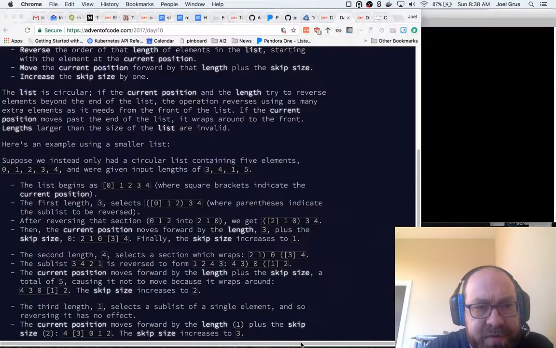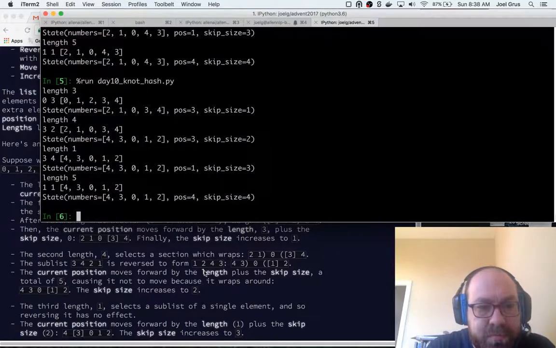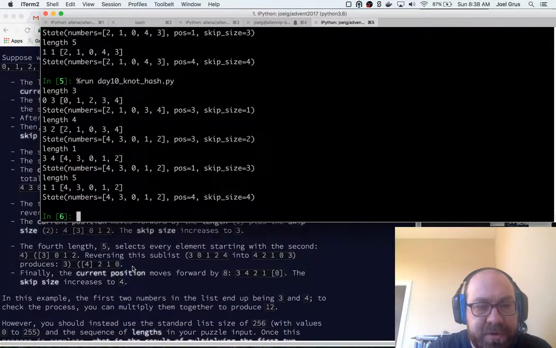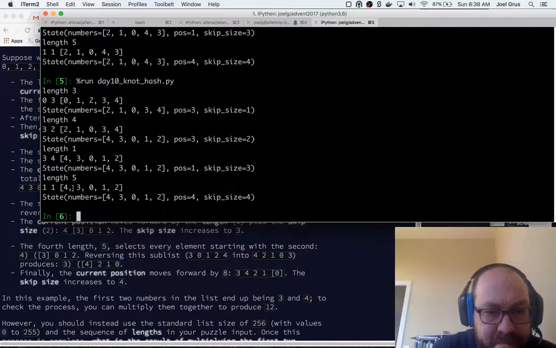Okay, this is different at least. So the second length 4 selects a section that wraps, and it becomes 4, 3, 0, 1, 2. Then third list 1, 4, 3, 0, 1, 2, 5 selects every element. And then we missed this one too. The fourth length 5 selects every element starting with the second.